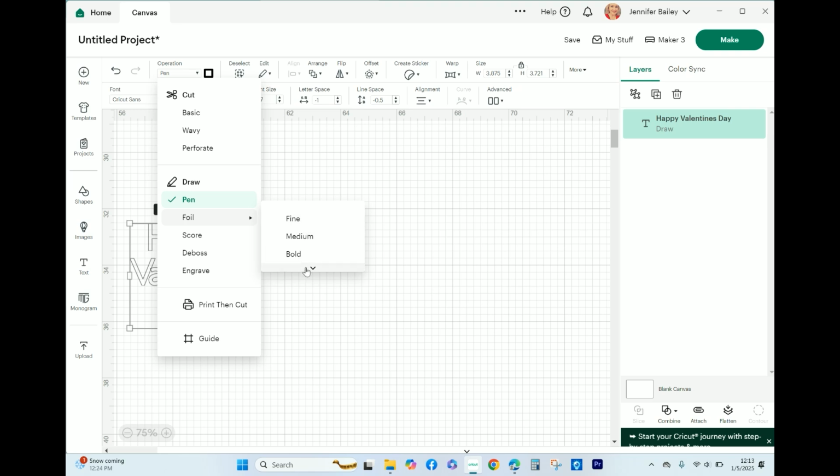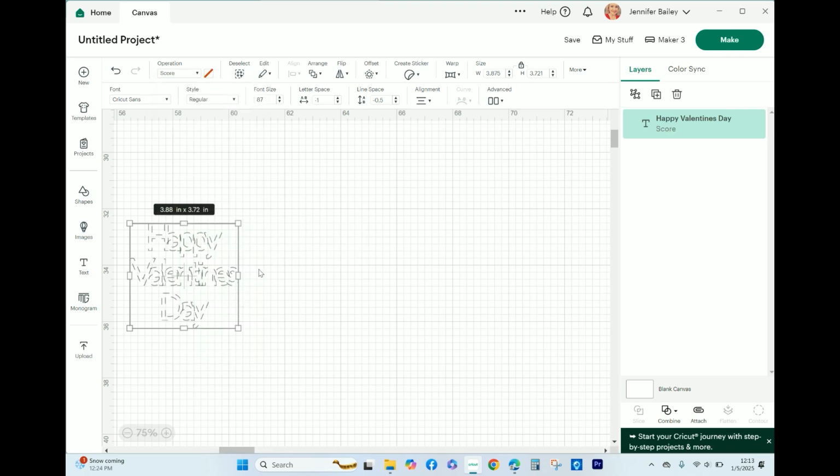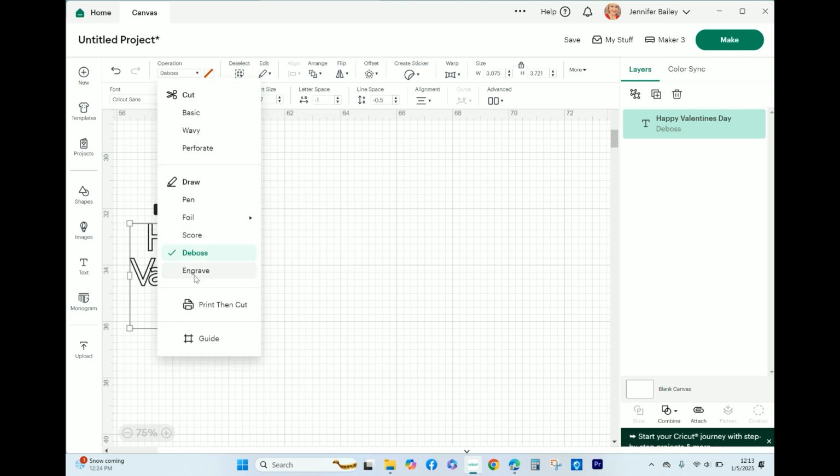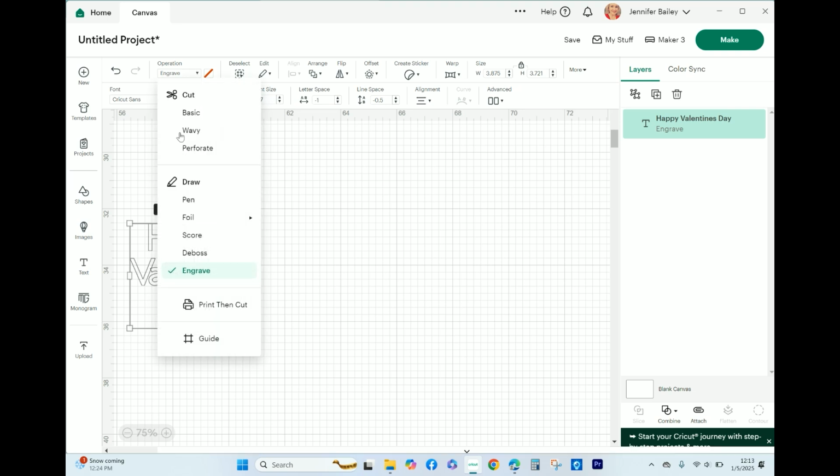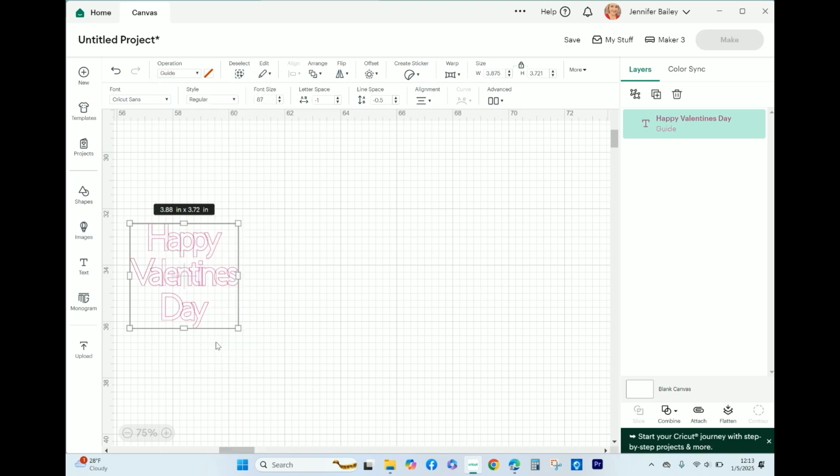And so fine, medium, bold. Okay, you can score. So basically, instead of drawing or cutting, this will score all of those lines. And you can deboss and you can engrave. I actually need to try those too. I haven't tried those. Then you can change it to print then cut, and then you can change it to guide.